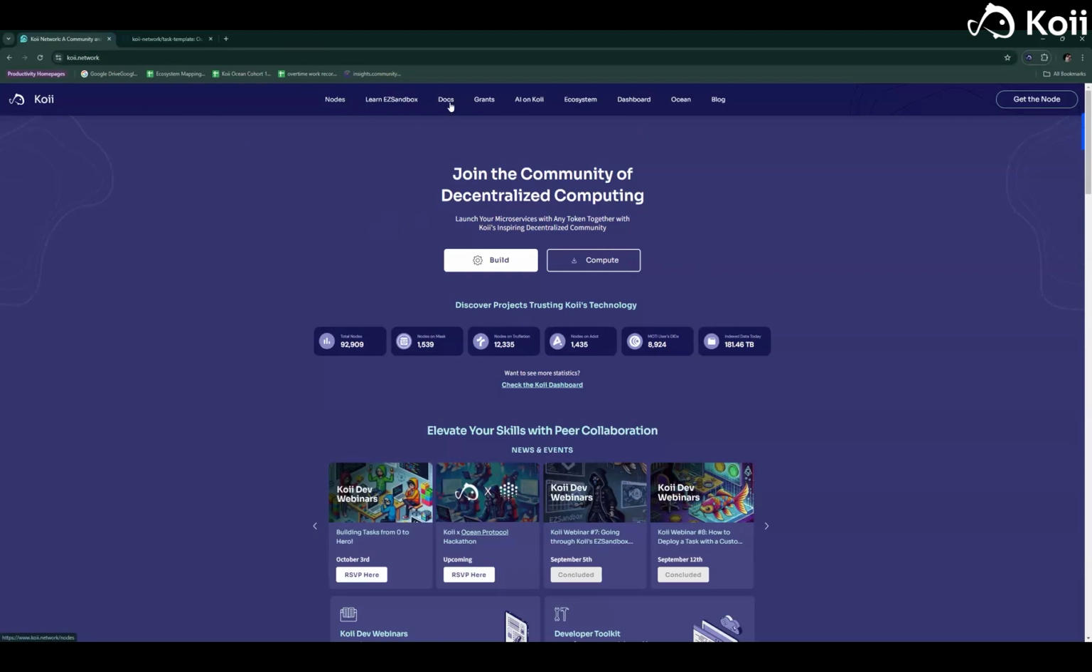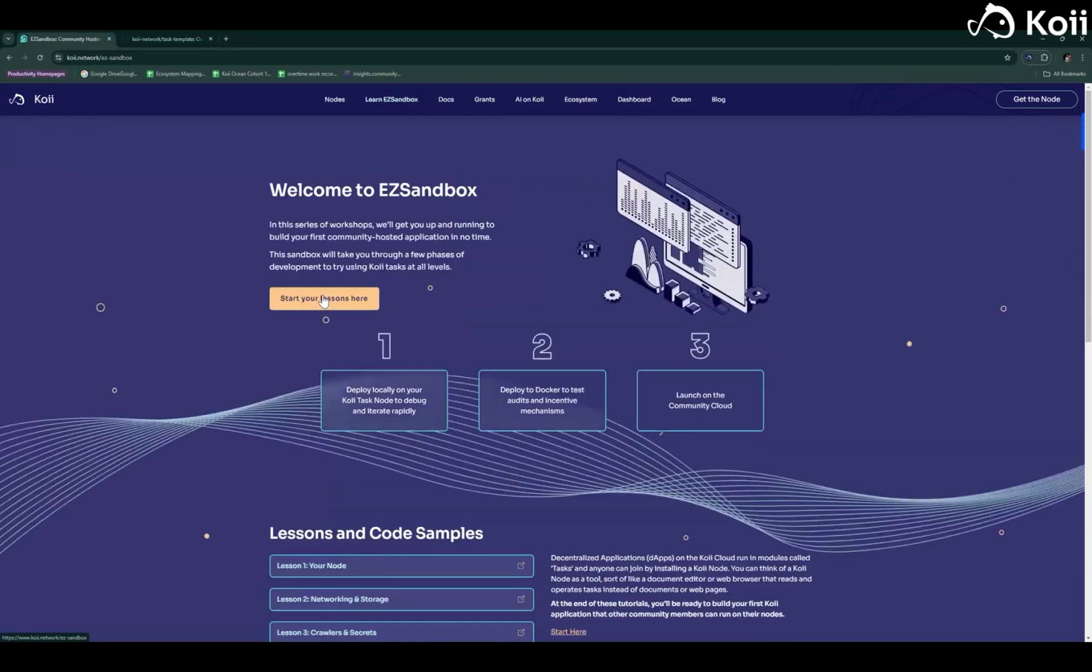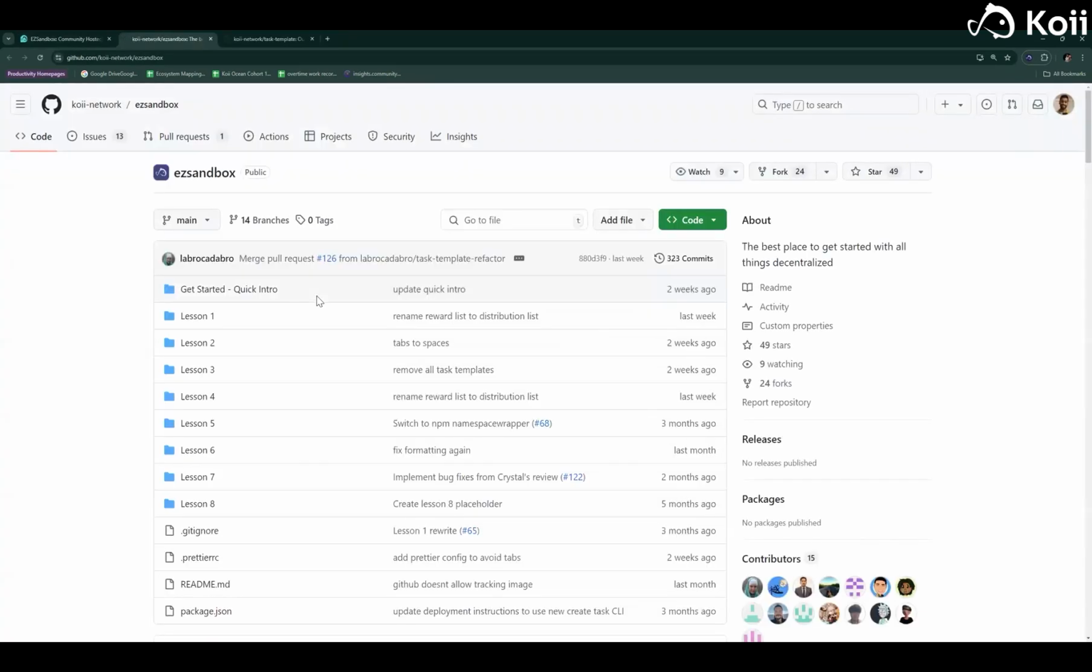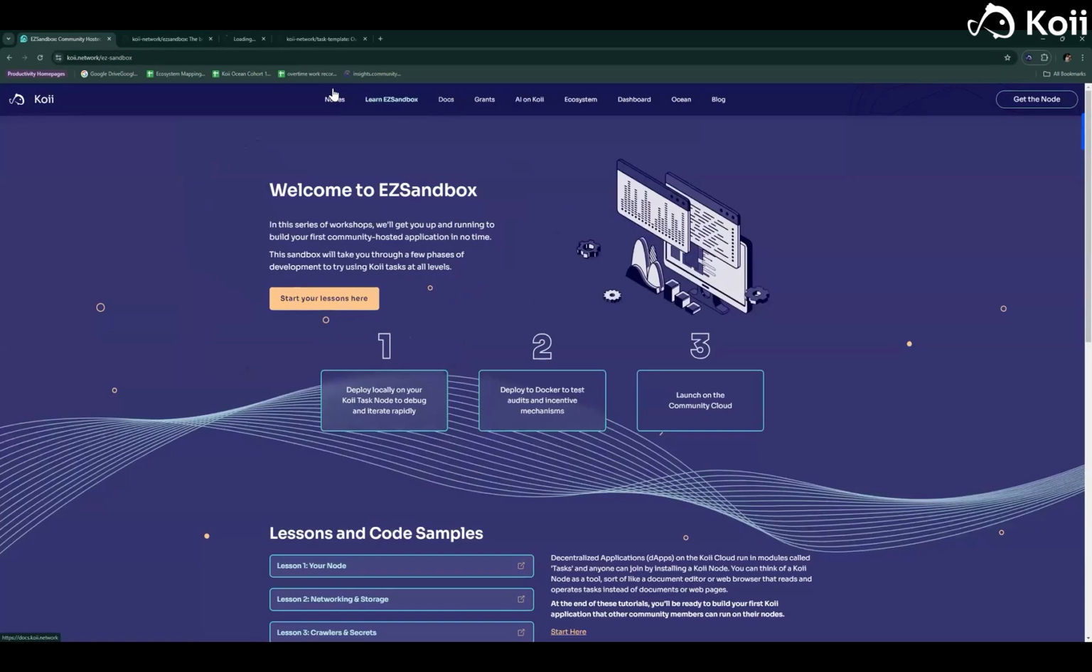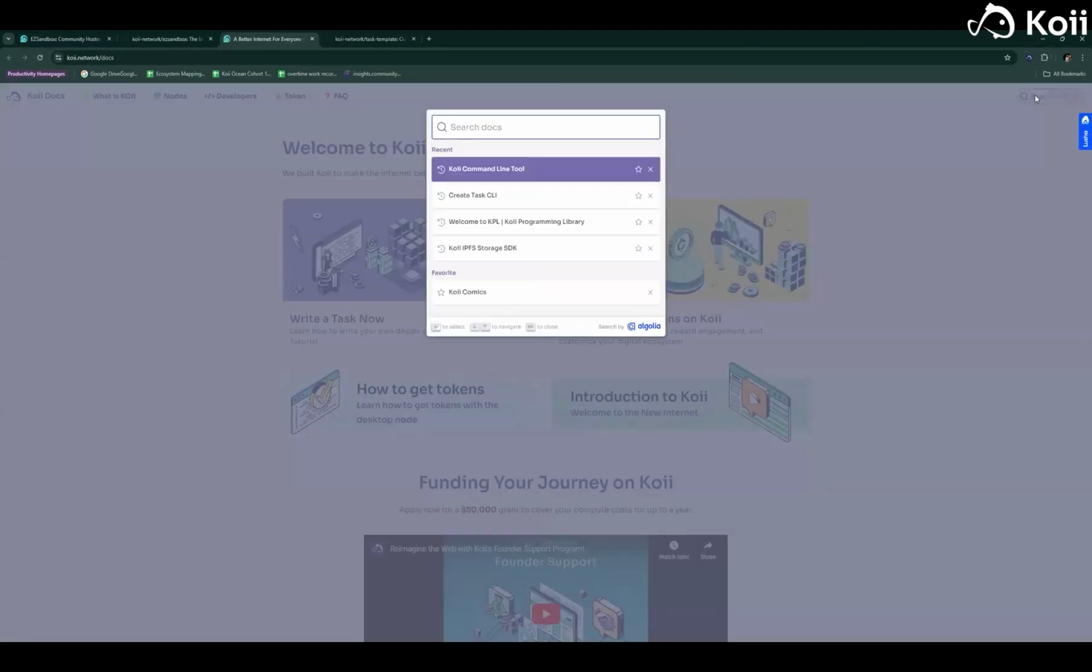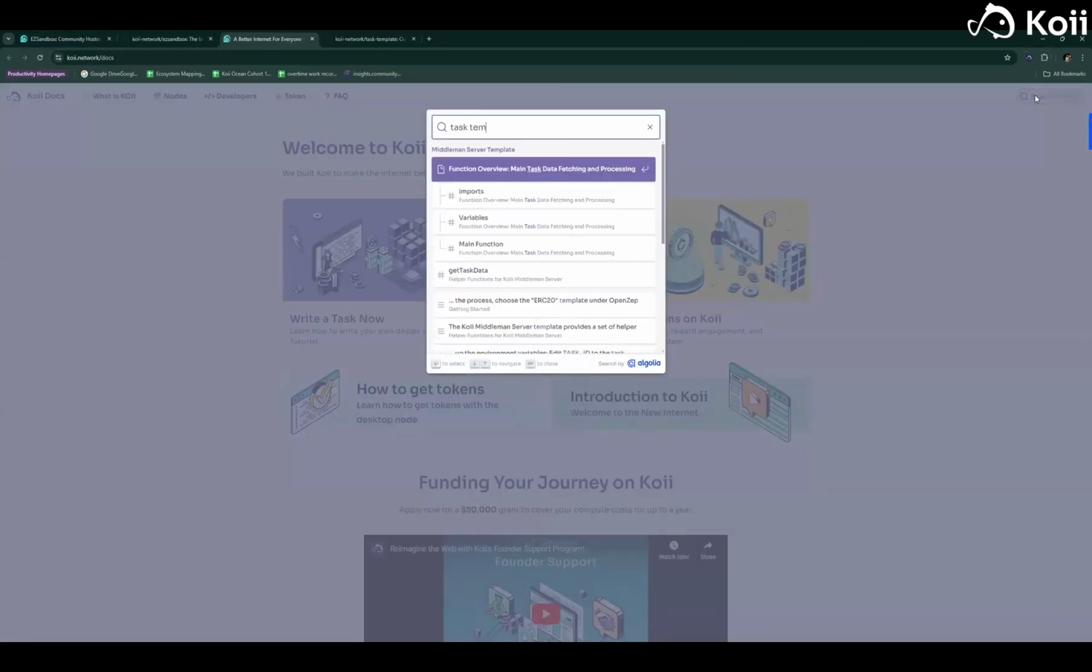So how would you get to that new template? Well, there's a few different ways. If you're brand new to Koii, then I suggest going to our easy sandbox. If you go through lessons 1, 2, and 3, you'll eventually get to our task template that way. Another way is to go to our docs and just type in task template.